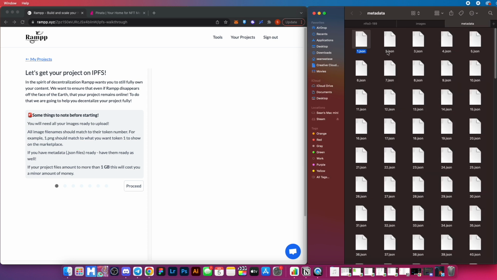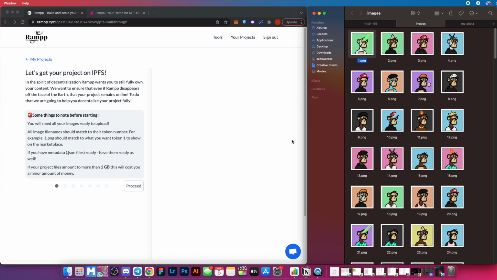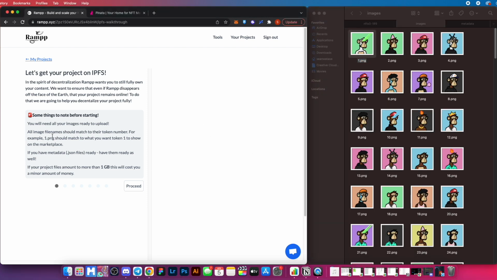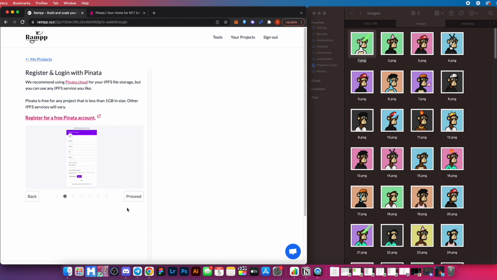So you want to make sure that you have your images and your metadata named correctly in order to make sure that they work with Rampp. So follow the instructions there. Make sure you read through everything. I'm going to go through it in this tutorial, but when you're going through it on your own, make sure you do read the instructions. So we're going to go ahead and proceed here.